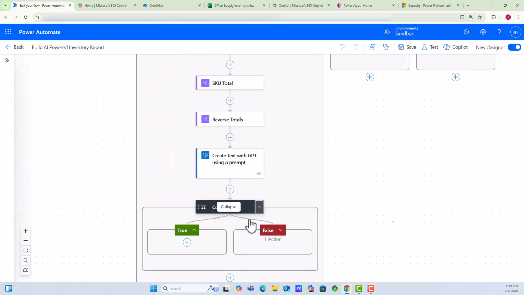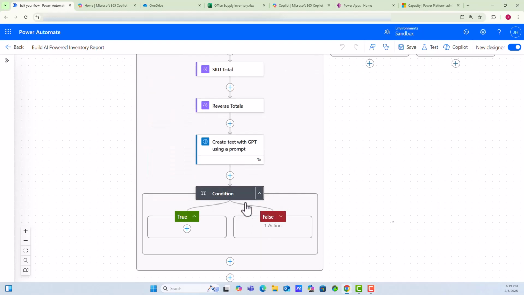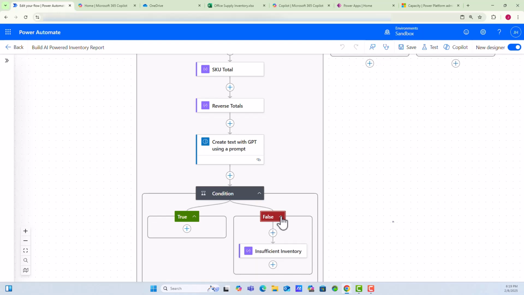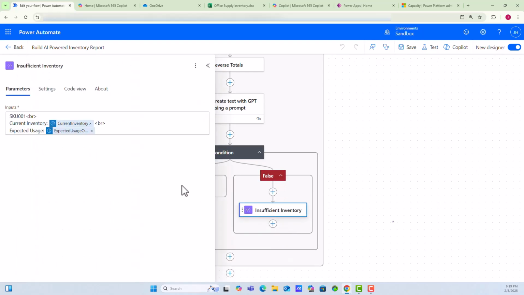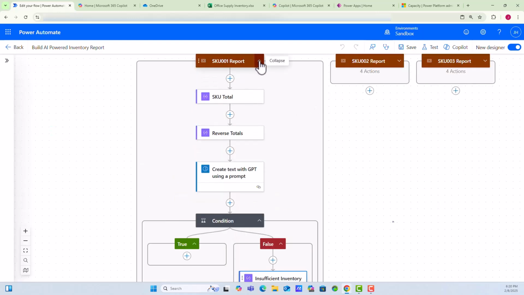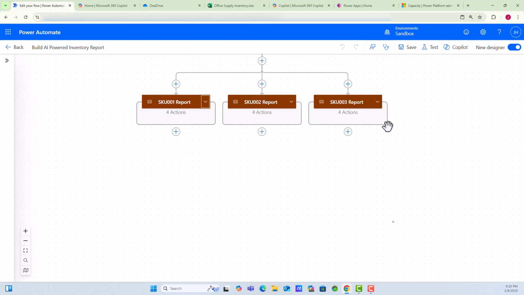Alright, so I'm back. I did add a condition that said if sufficient inventory exists, true, or if sufficient inventory exists, false. And if it's false, then it creates this really quick report for the manager to review. So it'll have the SKU, current inventory, and expected usage. I went ahead and replicated this across 3 different SKUs so that you could see exactly how this would work across the 3 different SKUs.